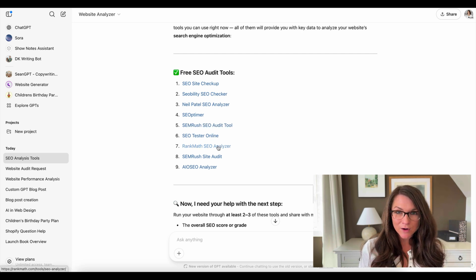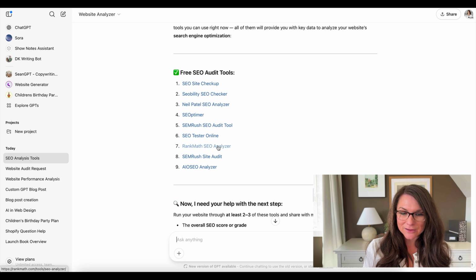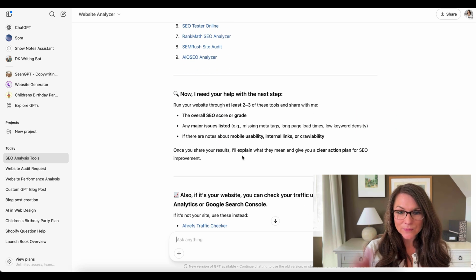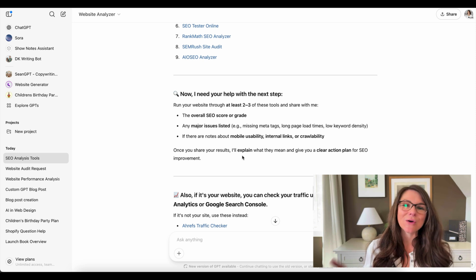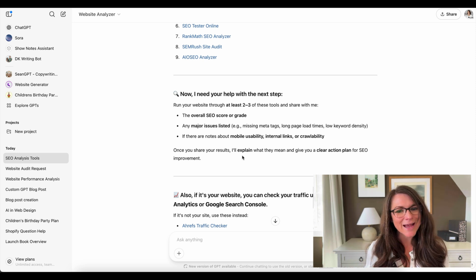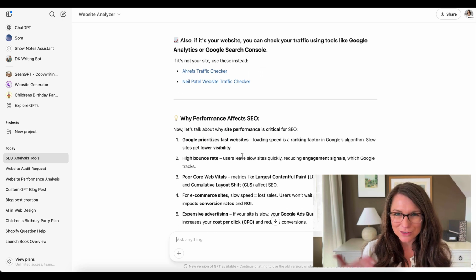So what you would do is you would run your site through one of those audit analyzers, and then it's going to tell you how to add your results here, and it's going to help you figure out what they mean. So if you run an audit on your site or somebody else has, and you're not exactly sure what to do to improve it or how to interpret those results, this could be a fun tool to use to help with that.